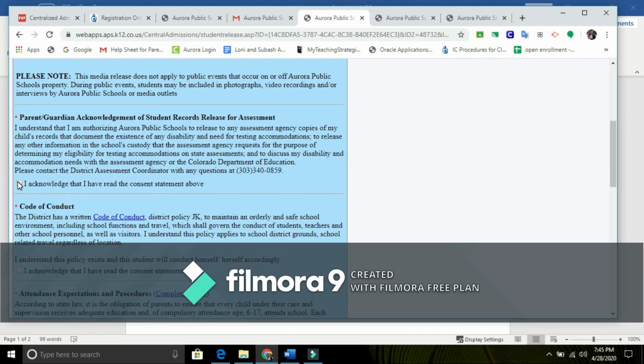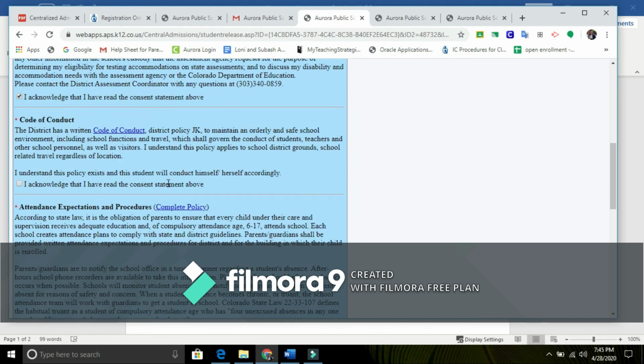Parent guardian acknowledgement for student record release or assessment. I acknowledge I have read the consent. Please put a check mark on that one. We don't want any more questions to be asked by centralized admission. I understand this policy exists. These are like code of conduct, so it tells you what the rules and regulations are under our public schools facility. If you want to go through each detail, please go through this link by clicking on this link.